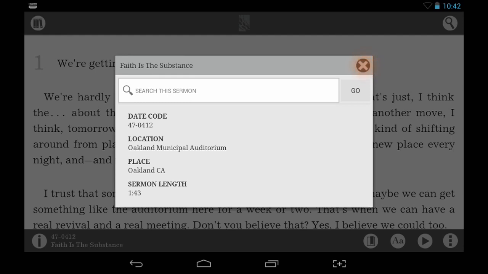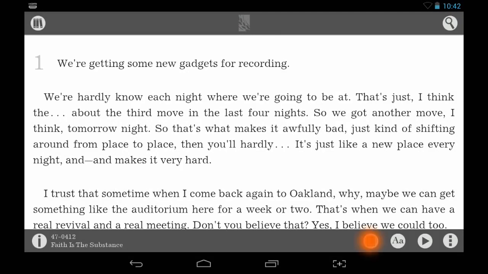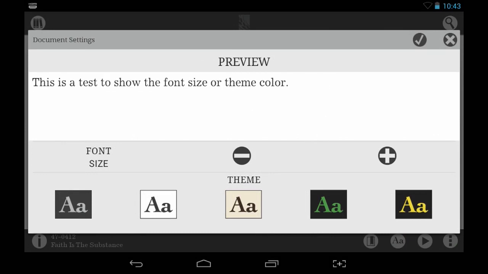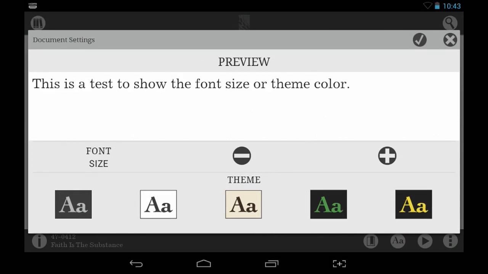The next button to the right will save a bookmark of your current location in the sermon. Your current reading position is saved for every sermon, but a bookmark gives you the ability to always return to a certain spot. The next button to the right will open document settings. Here you can change the font size or the document theme to make the reading more comfortable to you.